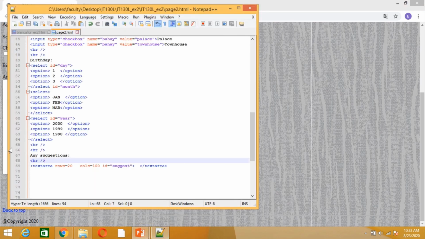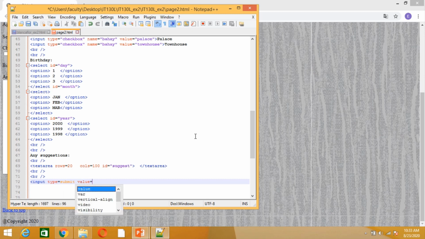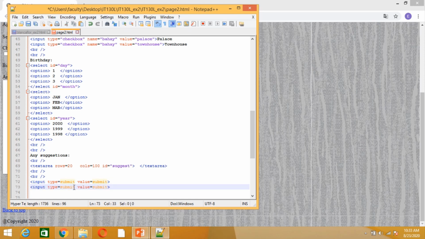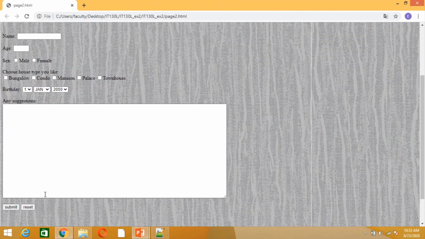And the last is the submit and reset button. The submit and reset button is under the input tag, and that is input type submit, value equals submit. And then for the reset, it's the same, type reset, value of reset. Control S and then F5. There is the submit and then the reset value.